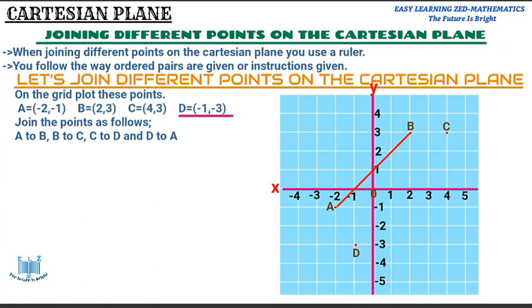Okay, once I've done that, the next step is B to C. So I'm going to join B to C. Then the next one is C to D. So I'm going to join C to D. And the last one is D to A. So I'm going to join D to A like that. Okay, now I've joined the points on the Cartesian plane, and that's how you join the points.